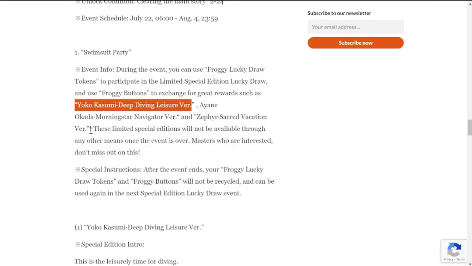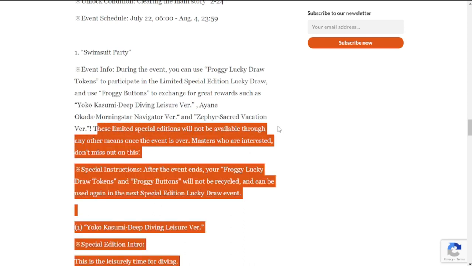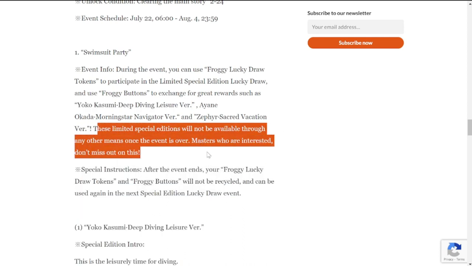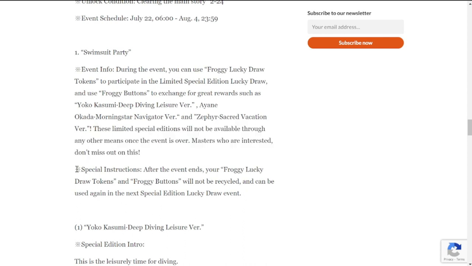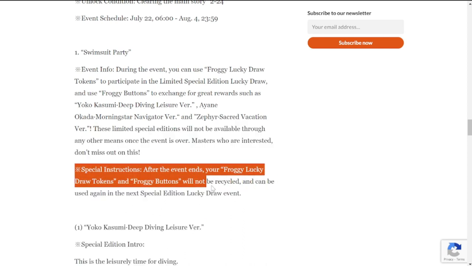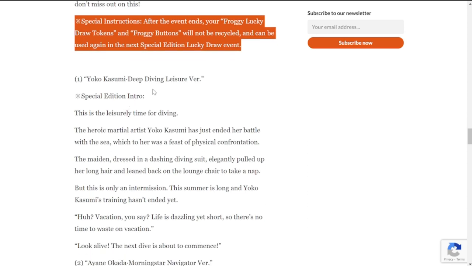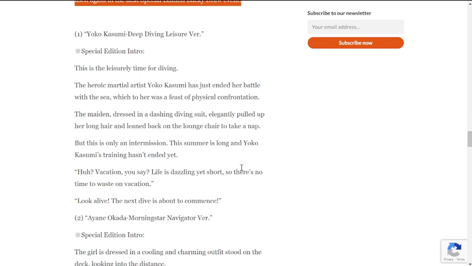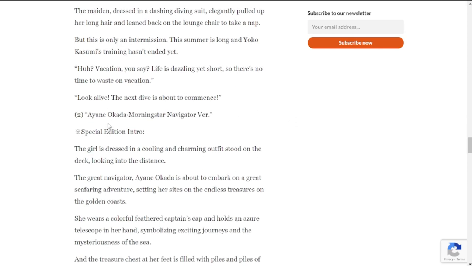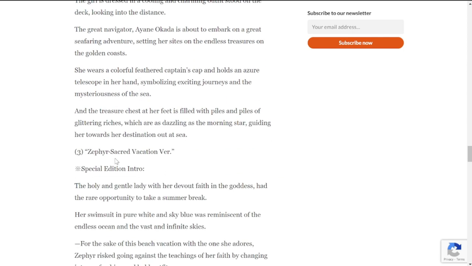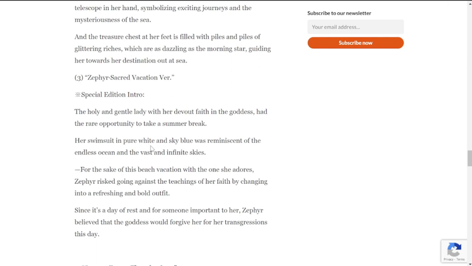Ayane Okada, Morningstar Navigator version. Zephyr, Sacred Vacation version. The limited special edition will not be available through any other means once the event is over. So masters who are interested, don't miss out on this. So if you want, you know, other skins, especially these skins, you have to participate in this event. So again, Yoko Kasumi deep diving leisure version, the one that I just mentioned to you. Ayane also, Morningstar Navigator version, and Zephyr Sacred Vacation version as well.